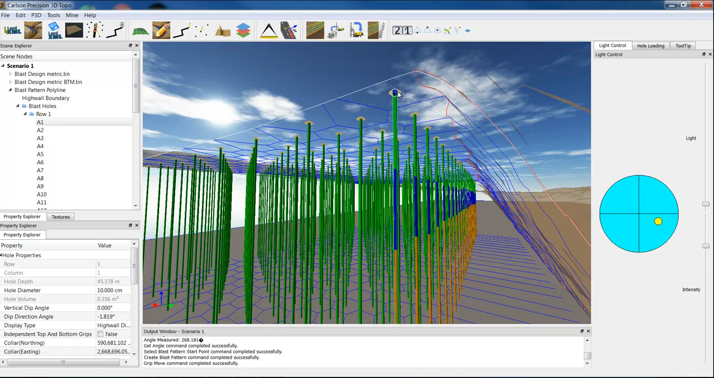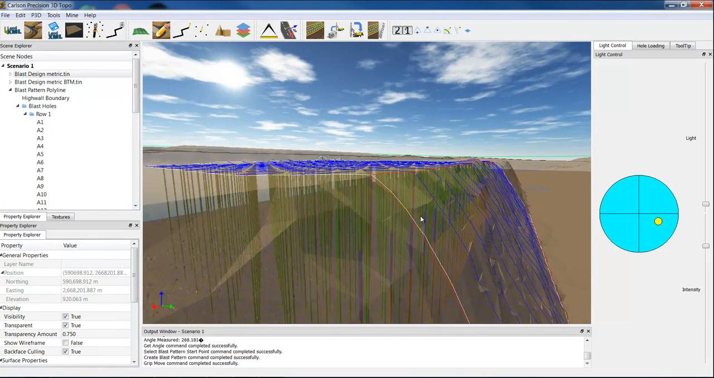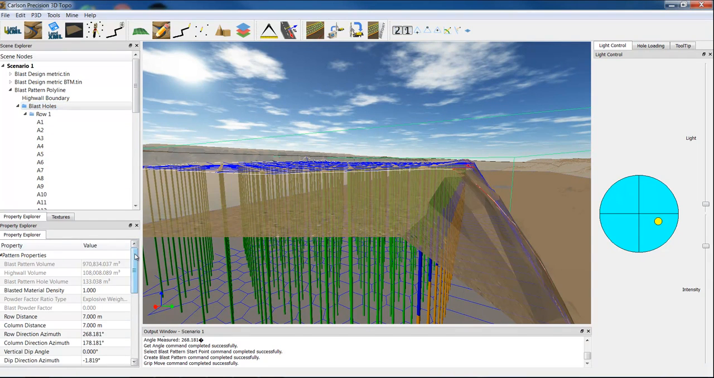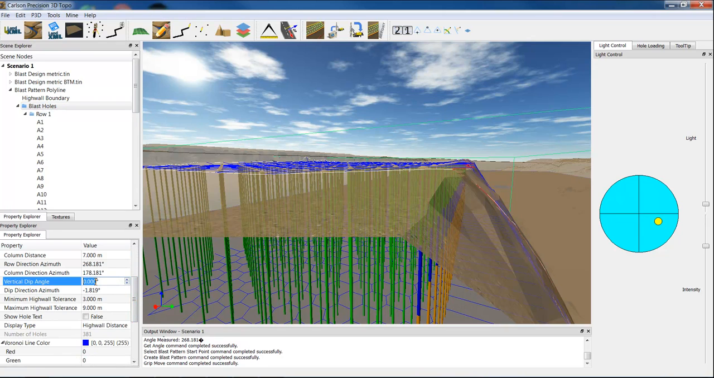But before we even try and fix up this distance from the high wall, this plan should have an angle, a dip to these holes. So let's come over here and just highlight the entire blast hole pattern and scroll down to vertical dip angle. I want to kick these over at 25 degrees to match my high wall. 25, enter.